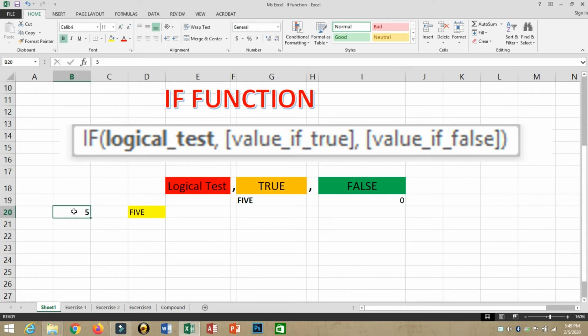If I put 3 here, because I put the logical test that this one is 5, if this one is 5, then the result is 5, or otherwise the result is 0. So I will put 3. This one should be 0. Okay, look, this is the result. Okay, I will give you another example.